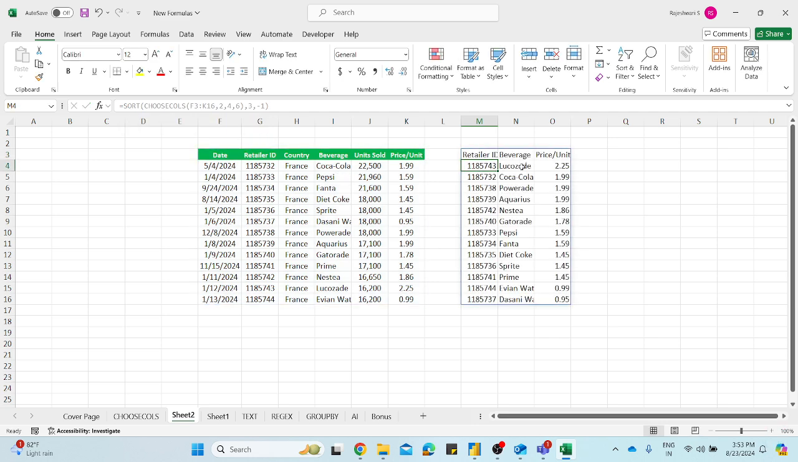So now you can see my retail ID has been sorted on the basis of this unit price column. So in this way you can use CHOOSECOLS and SORT functions to sort your table. Thank you.